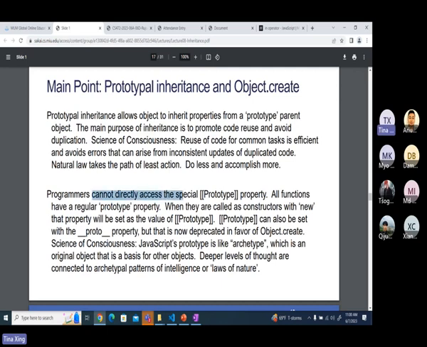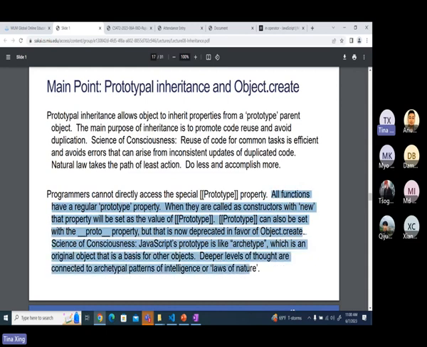Programmers cannot directly access the prototype property. We can see it, but we cannot use it. You have to use Object.prototype for Object.create. For functions, we will skip this for now, because after the break we'll talk about functions. So let's take a 10 minute break and we'll come back for more.